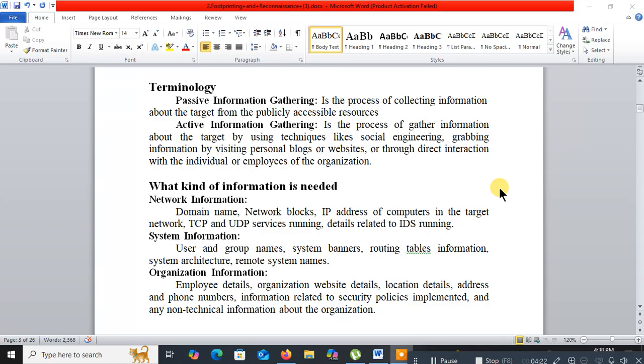What is the group name of the target? What are the shared folders of the target? What is the route table? What are the system names? Which type of operating system is there? What is the architecture, whether it is ARM architecture or x86 architecture? What are the remote system names? All this information is gathered in the system information.